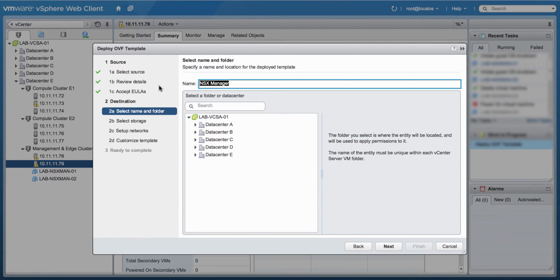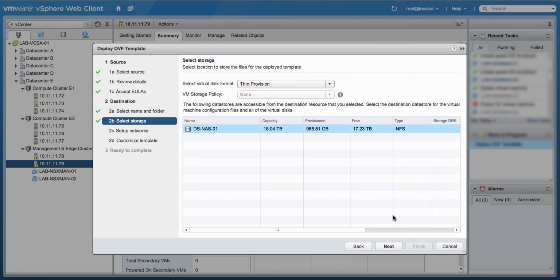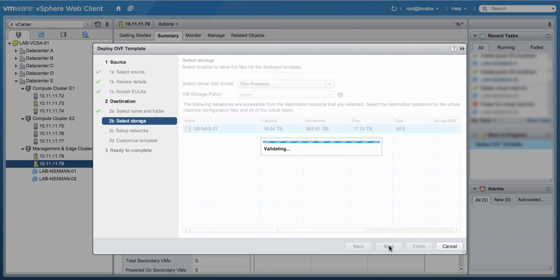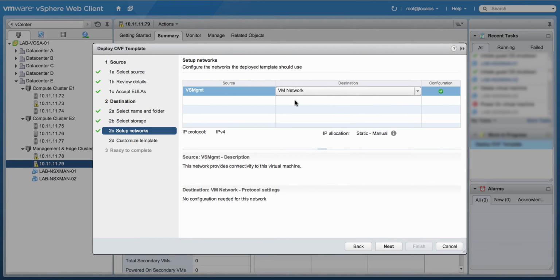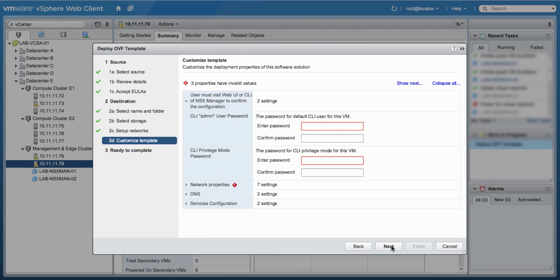type in the name of the VM, which is going to be lab NSXman03 for me. I want to implement it in data center E. Let's hit next, select the data store. I always select thin provisioning for testing purposes. This is my management network, VM network, so the management interface is going to be on that network. Let's hit next. And let's type in a password, VMware, very secure password, VMware, and VMware.